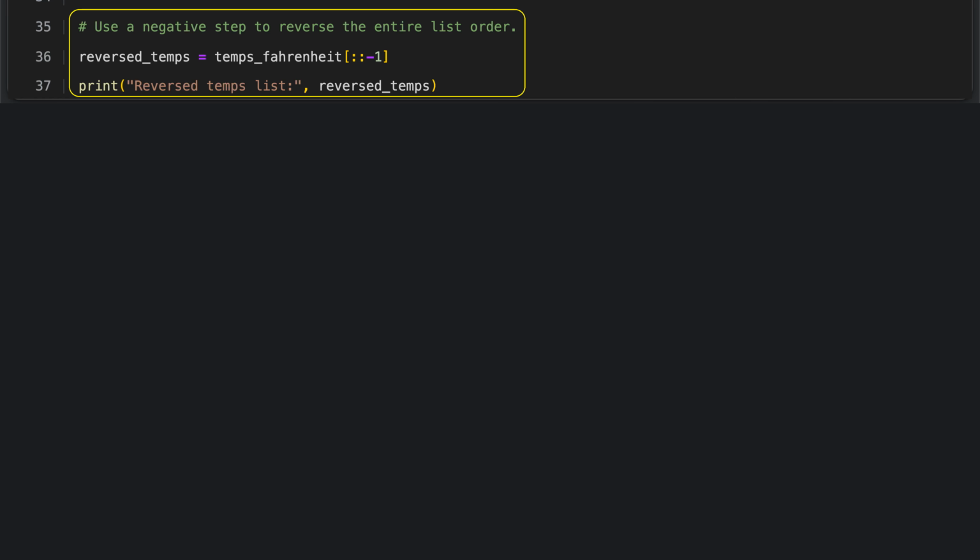To reverse a list of temperatures in Python, you can use slicing with a negative step value. This tells Python to start from the end of the list and move backward toward the beginning. The result is a new list where the temperatures appear in the opposite order from the original. You can then print this new list to view the temperatures in reverse.